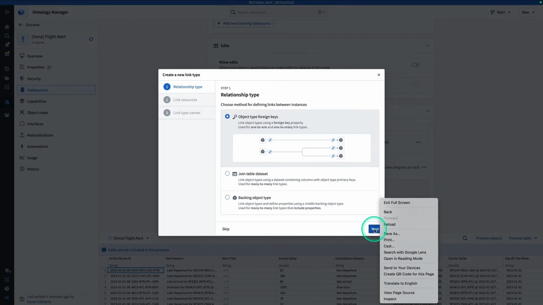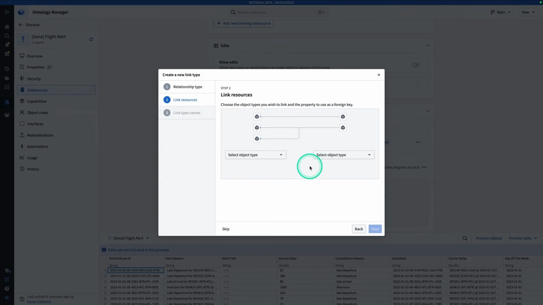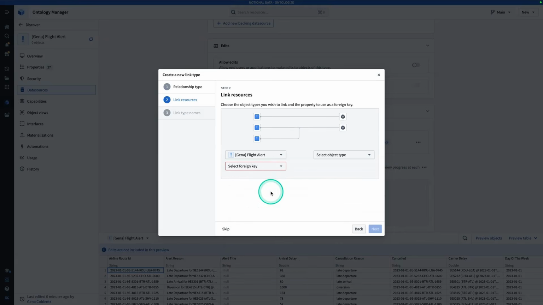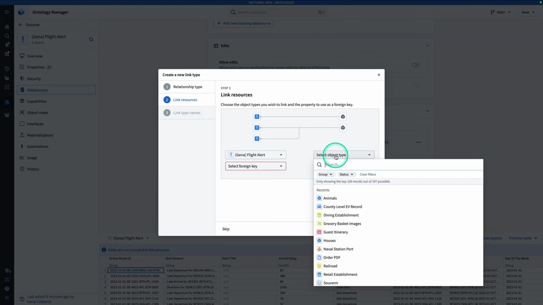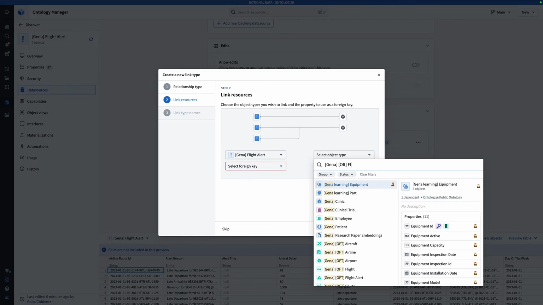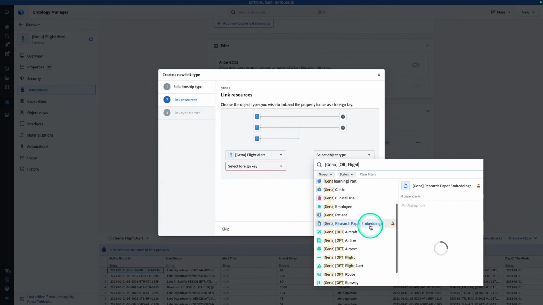So now we're going to hit Next. And on the many side, we're going to have flight alert, so you're going to click on flight alert. Now, this is going to be a foreign key to primary key relationship. Before we set the foreign key, the other object would be flight, so that's going to be down here. I'm going to click on that.